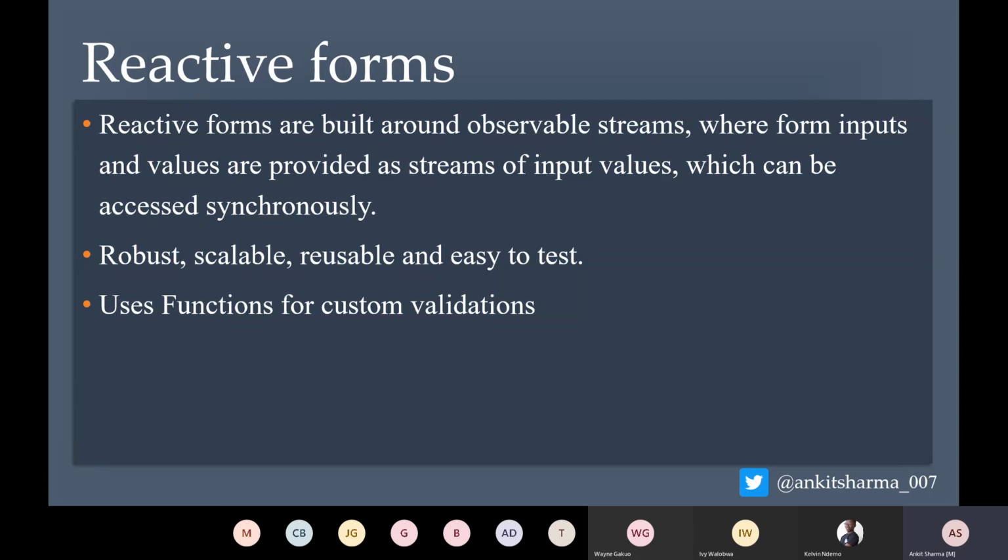Also, reactive forms are built around observable streams, where inputs are provided as input values and can be accessed synchronously. So it provides you synchronous access to the values in the form. Reactive forms are robust, scalable and reusable, and it is very easy to test. So you can easily unit test the reactive forms. If you have a very large scale application, reactive forms are recommended, and you can always reuse the functionality of reactive forms. And reactive forms use functions for custom validation.